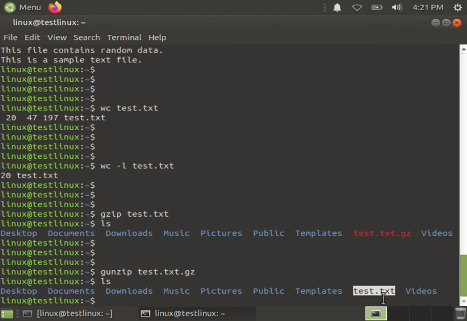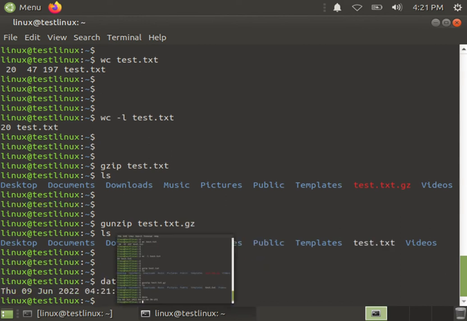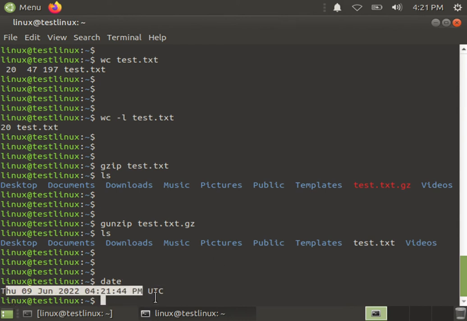So this is a use of the gunzip command. Now next command is date command. Date command is used whenever you want to see the details of date of the system, right? So if I type this command, it will show us the current date on the system, and it will show us the time zone also. UTC is the current time zone under which the system is running.